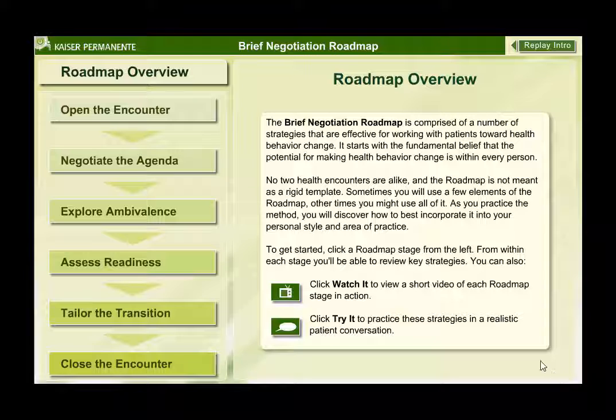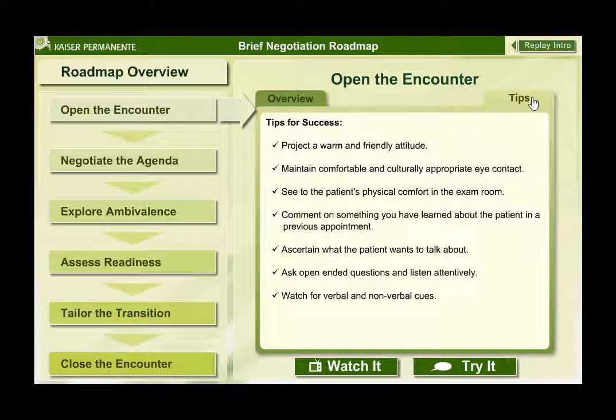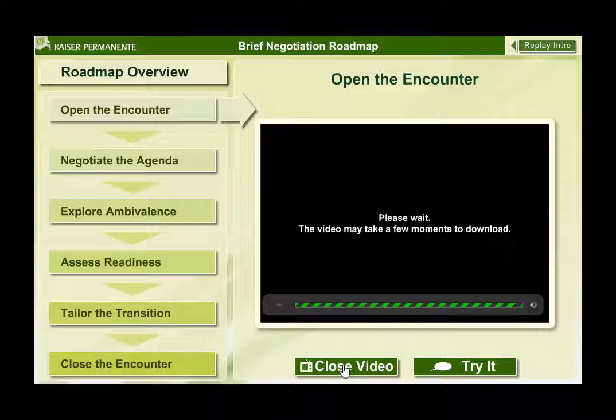connect with those patients. Here's the roadmap: open the encounter, negotiate the agenda, explore ambivalence, assess readiness, tailor your transition, and close the encounter. Each one of these we're going to ask the learner to select and just learn a little bit more about what open the encounter means. We're going to get some information about what happens at this phase of the conversation. We're going to allow them to click on the Tips tab and get some tips about how to connect during these conversations. And then we're also going to allow them to watch this play out in practice.